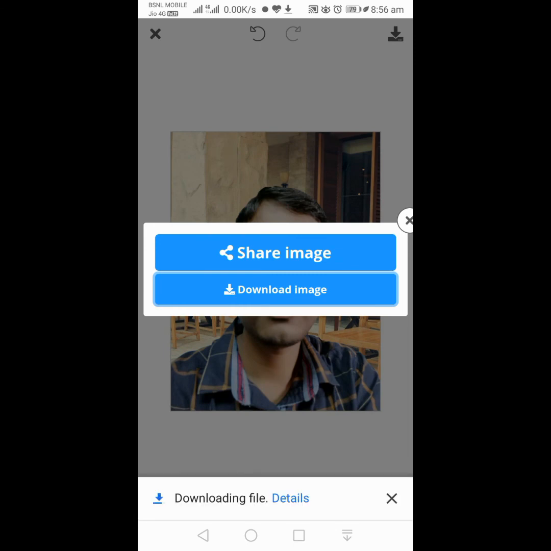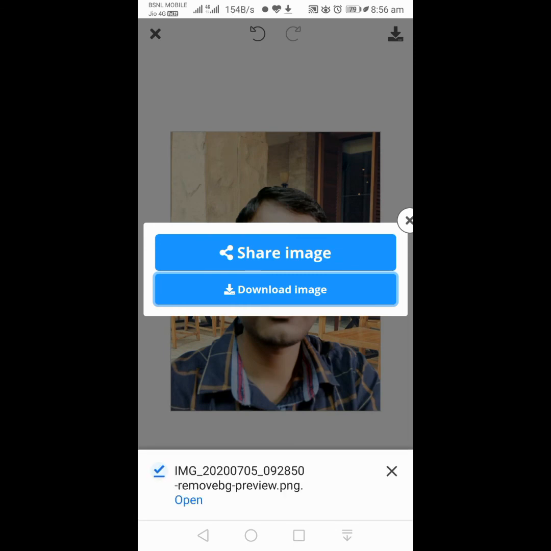So in this way you can do image editing on the go. You can remove the background.